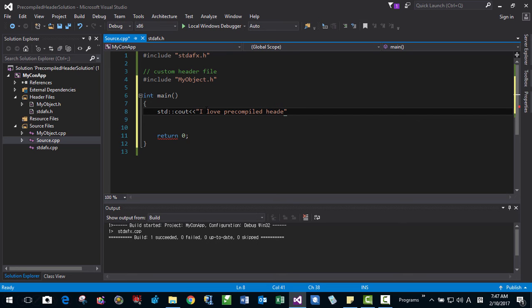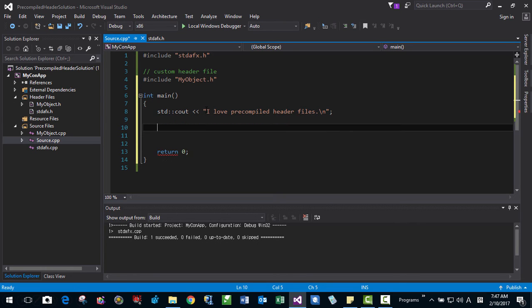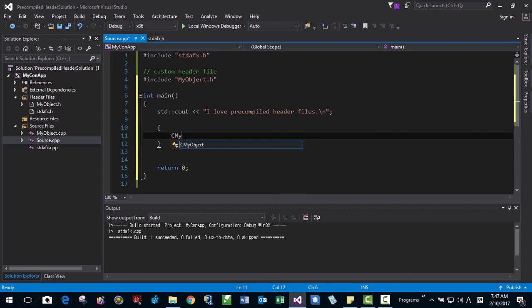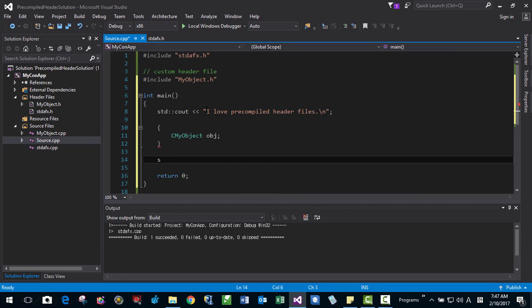Then I love precompiled header files. Like this, and I will create a class CMyObject. I will create one object like this. Then here std::cout precompiled header files are cool.